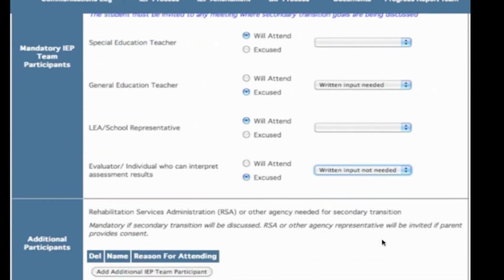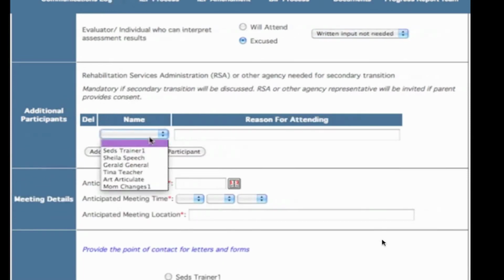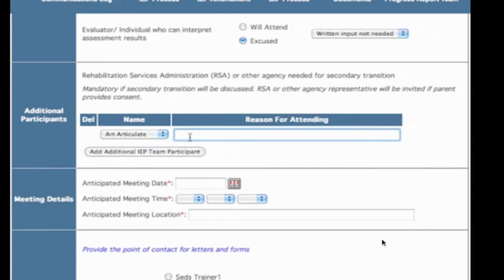To add an additional IEP team member, click the corresponding button. Click the drop-down menu and select the name of the person you would like to add as a participant. If the name you are looking for is not listed, go to the Student Parent Information page and add the person by clicking on the Details button at the bottom of the page. Once you have selected the person from the drop-down menu, enter the reason the person is attending the meeting in the text field provided. Please note, the Delete button within this table will appear upon saving the page.